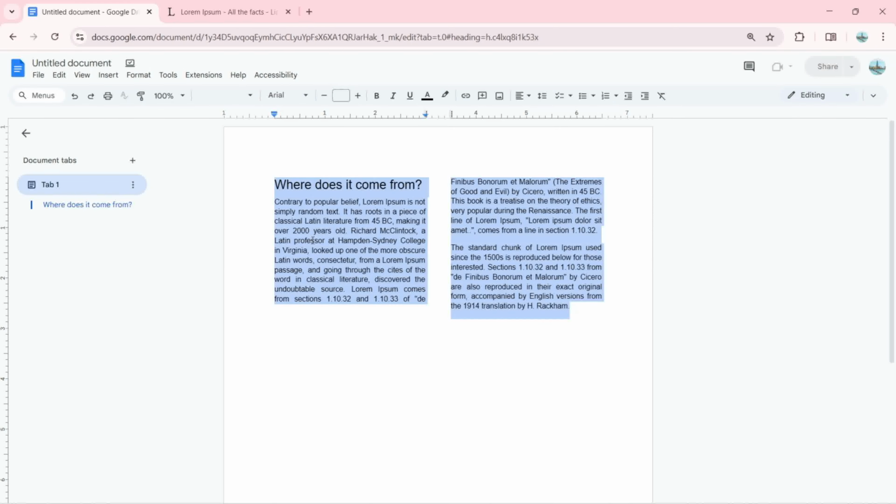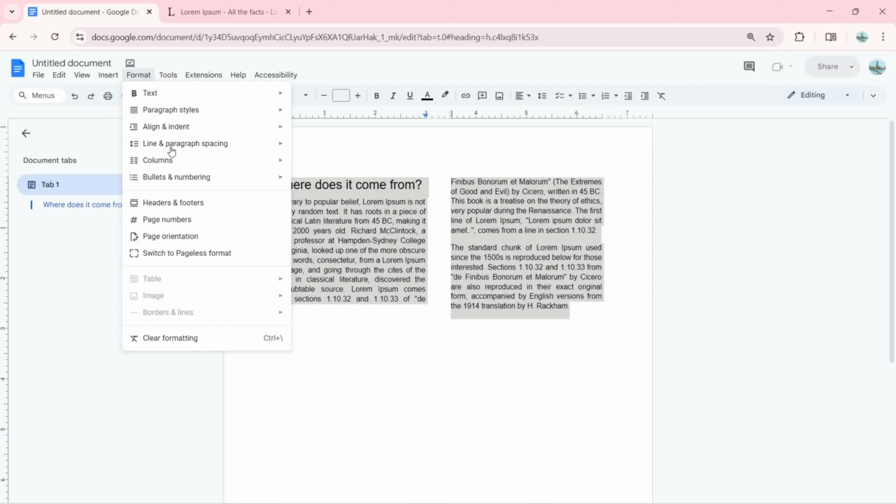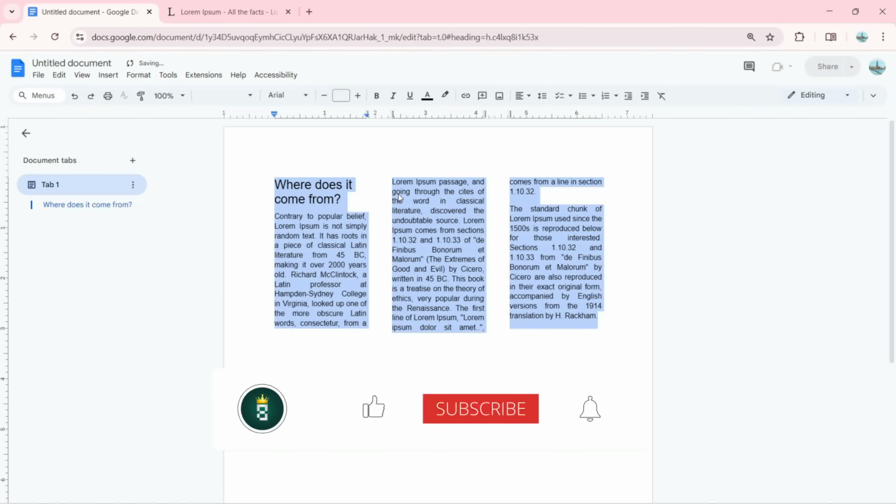And if I want to add three columns to this paragraph, we need to go to the Format menu, then columns. Here we have the three columns. You can see my paragraph is divided into three columns: first, second, and third.